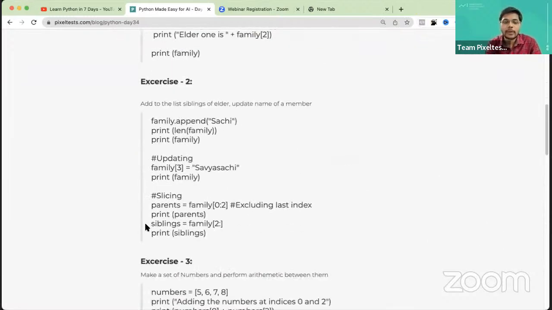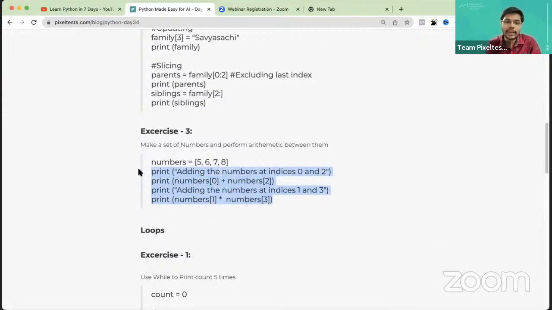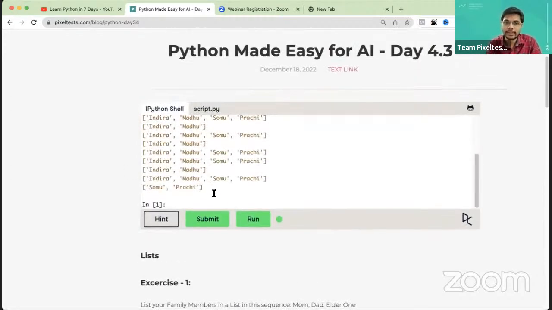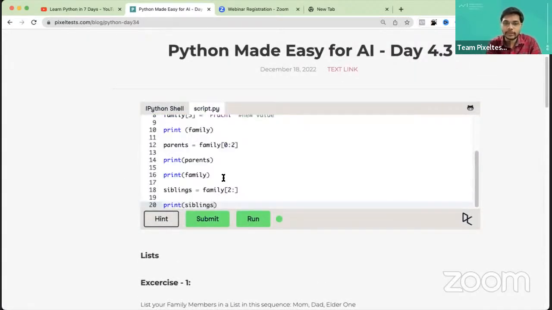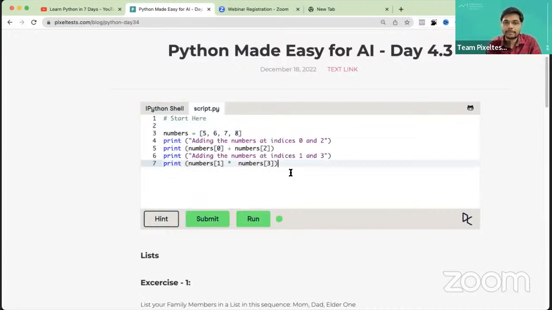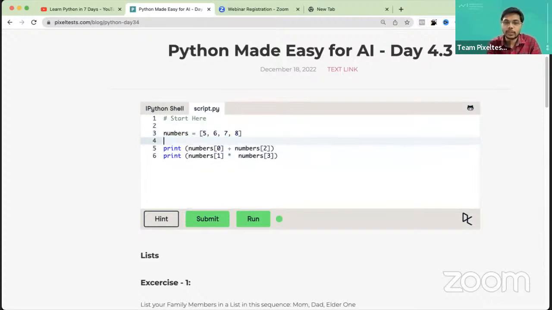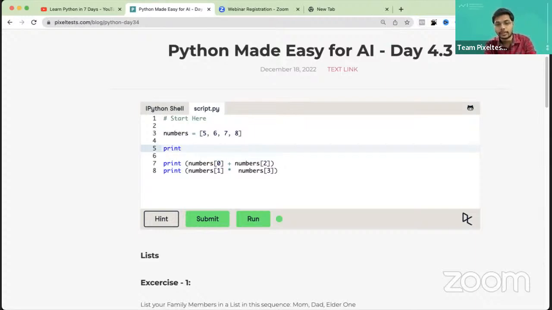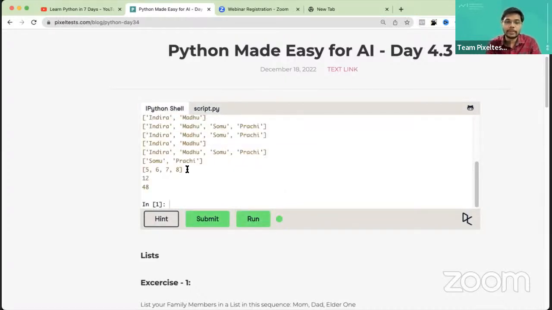Now, we have worked with lists of strings, right? Let us clear all of these and create a list of numbers. Here you can note that we do not use any double quotes. In the list named numbers, there are 5, 6, 7, 8. If I print numbers and run it, it will print the numbers.